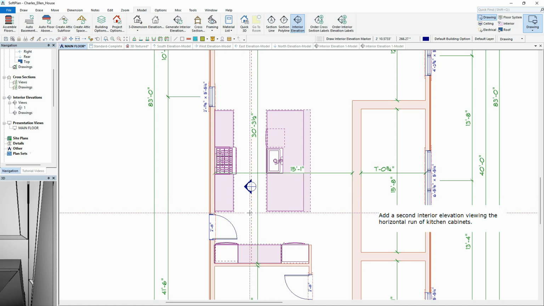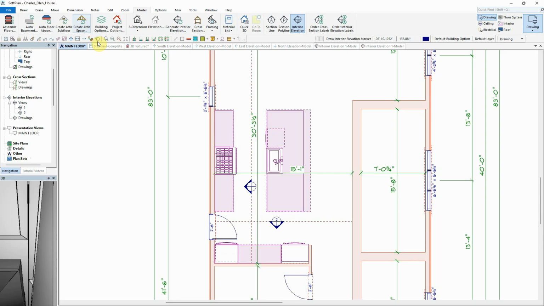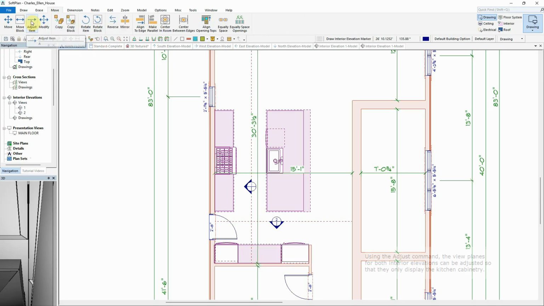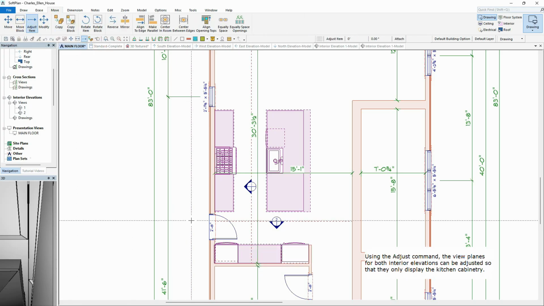Add a second interior elevation viewing the horizontal run of kitchen cabinets. Interior elevations are numbered in the order they are created. Using the Adjust command, the view planes for both interior elevations can be adjusted so that they only display the kitchen cabinetry.